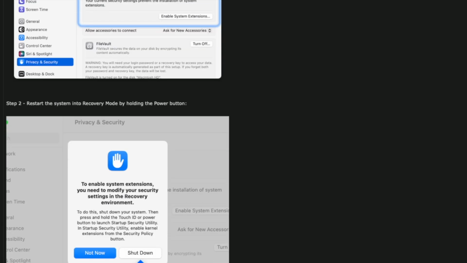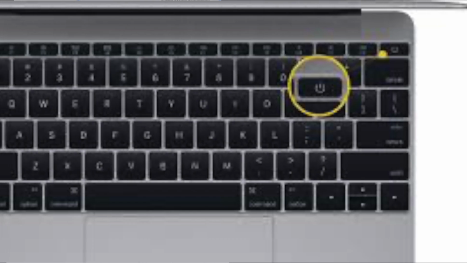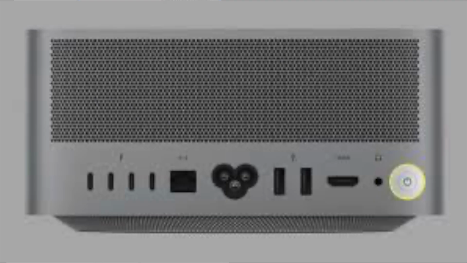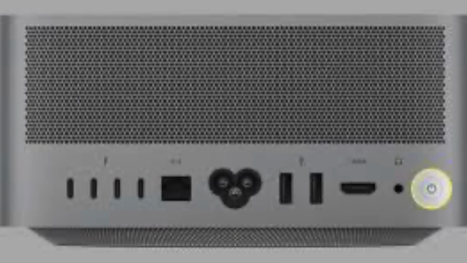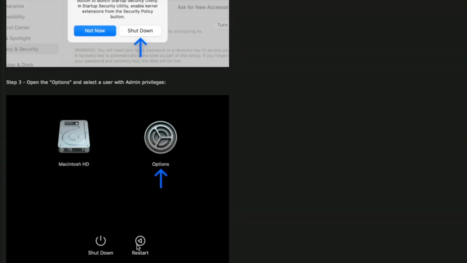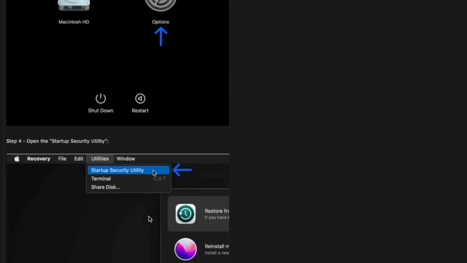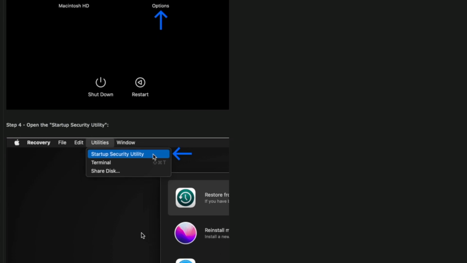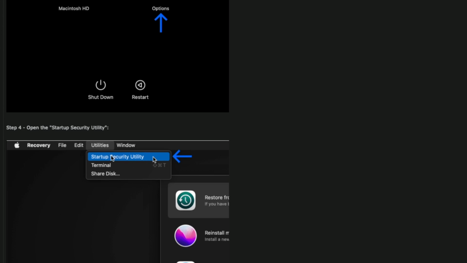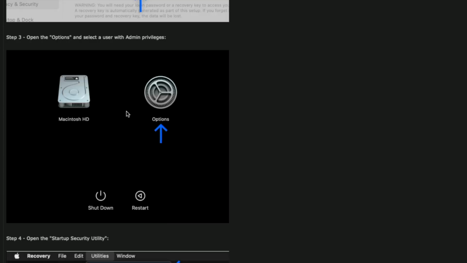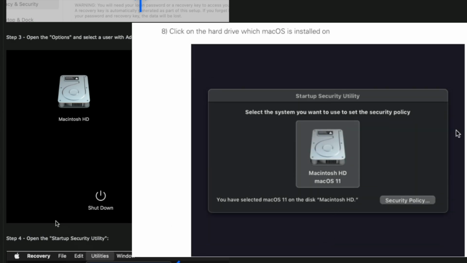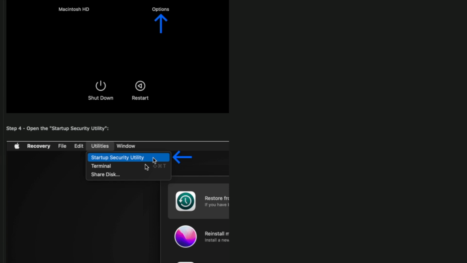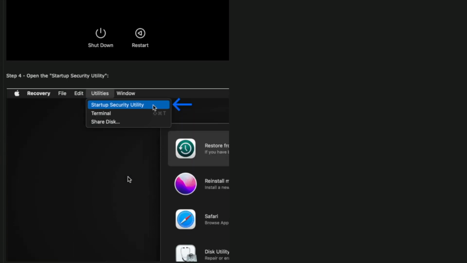So once you shut down, on the back of your Mac, you're going to want to hold down the power button and keep holding it until you see this pop up. It takes maybe 20, 30 seconds, something like that. I just held it to make sure, so just keep holding it. And then next, you're going to start up security utility. On their help page, you could do it right below the Macintosh HD. It had this setting. Now it's up at the top in a little bar. So now you're going to start up security utility.